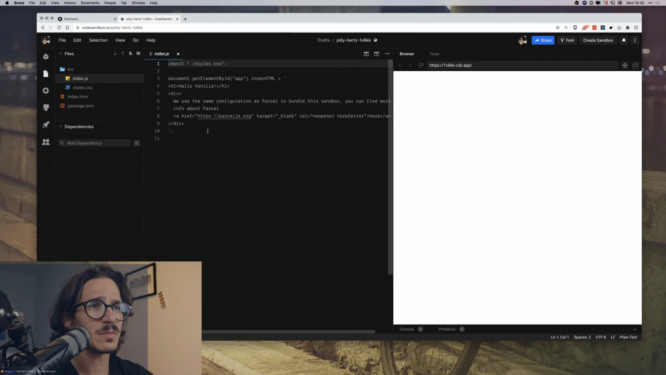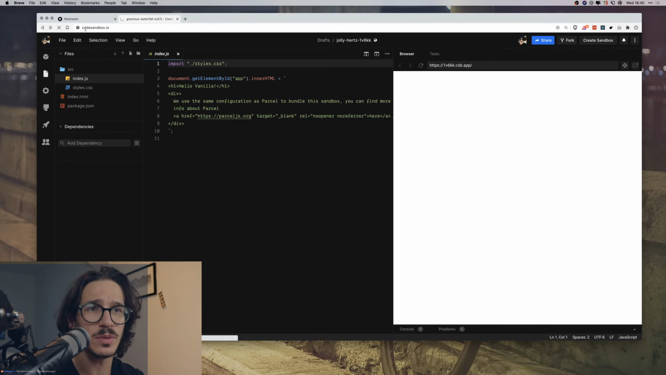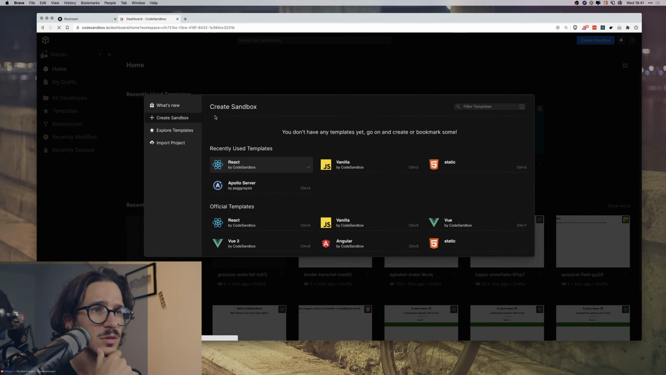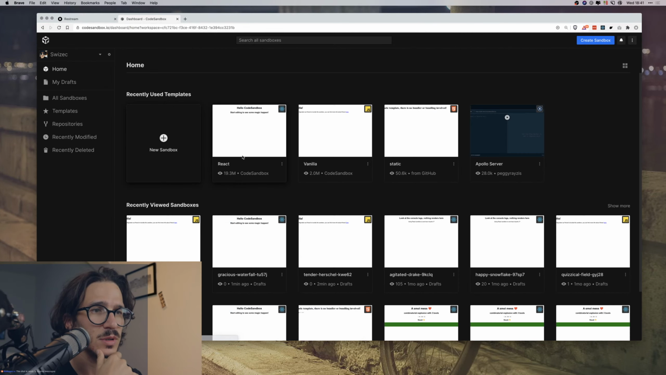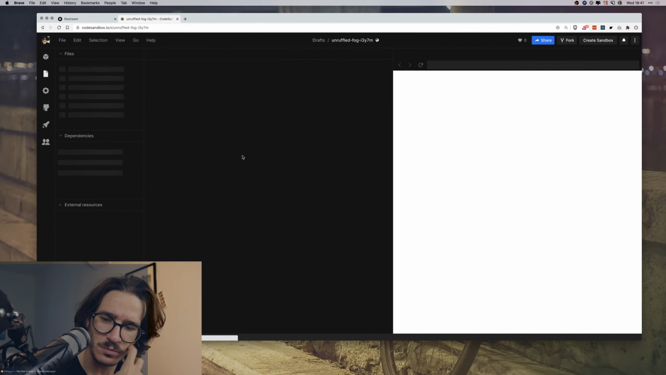I have a feeling in my computer. Why vanilla? We did not sandbox. Okay, so it looks like my computer is going to be difficult today and it doesn't want to work. So new sandbox, click React, because even though that's what I clicked, that's weird.